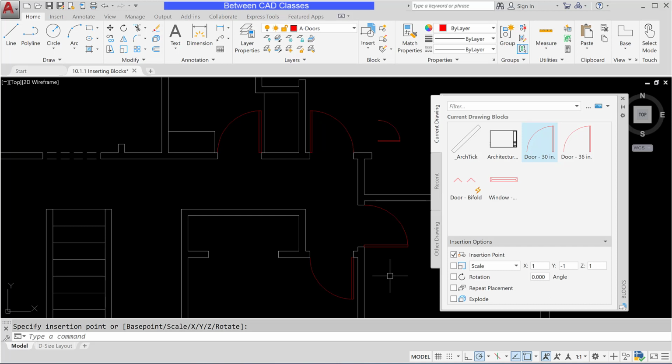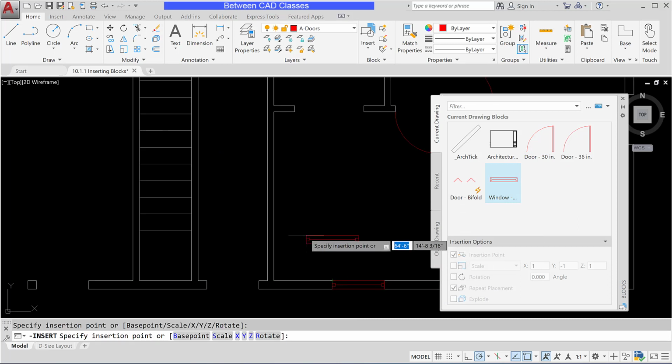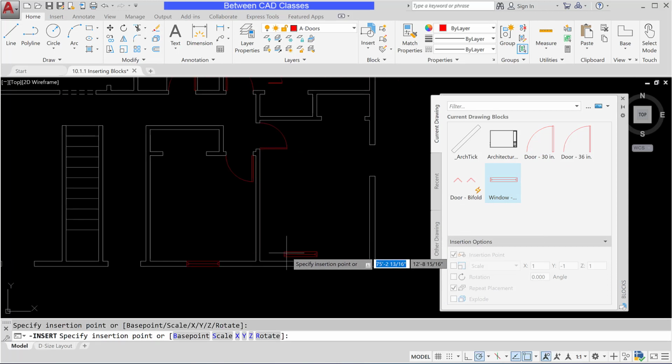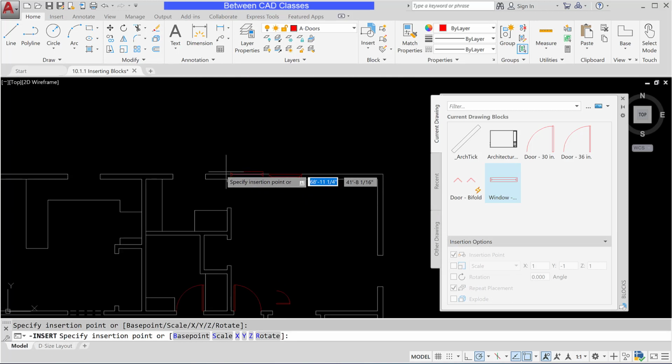If you find yourself with the need to place a block multiple times, we can use the repeat placement option. I'm going to select a window, then click to place it. And as you can see, it remains in the block, just like I'm using the copy command here in AutoCAD, and I can go ahead and place several different copies without having to restart the command.